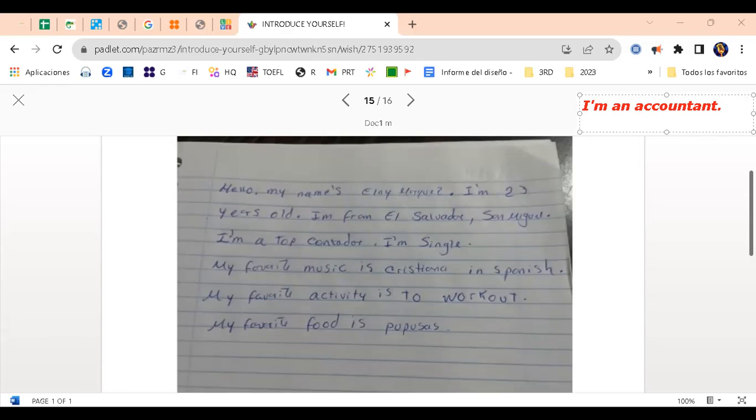Hello, my name is Ana Gloria Díaz. I'm 44 years old. I am from Chalchuapa, El Salvador. I am a lawyer. I'm single. My favorite music is romantic in Spanish. My favorite food is fish. My favorite activity is aerobics. Sí, to do aerobics. Okay, great.